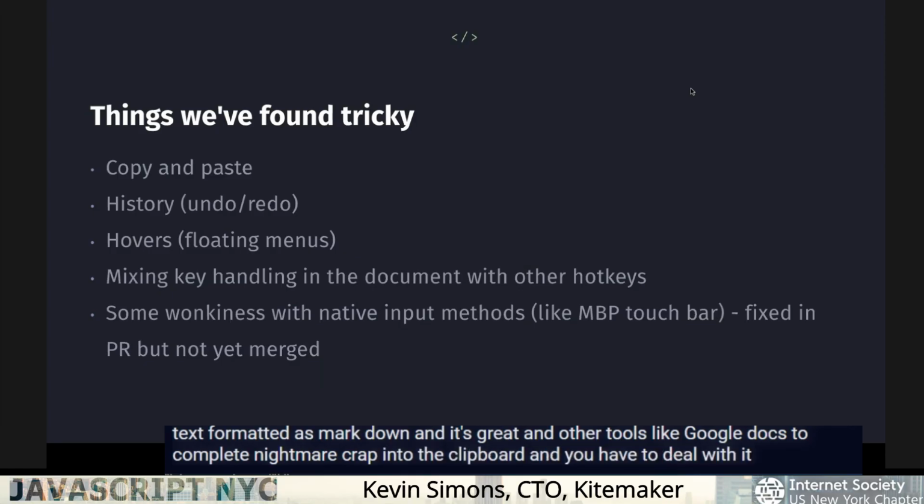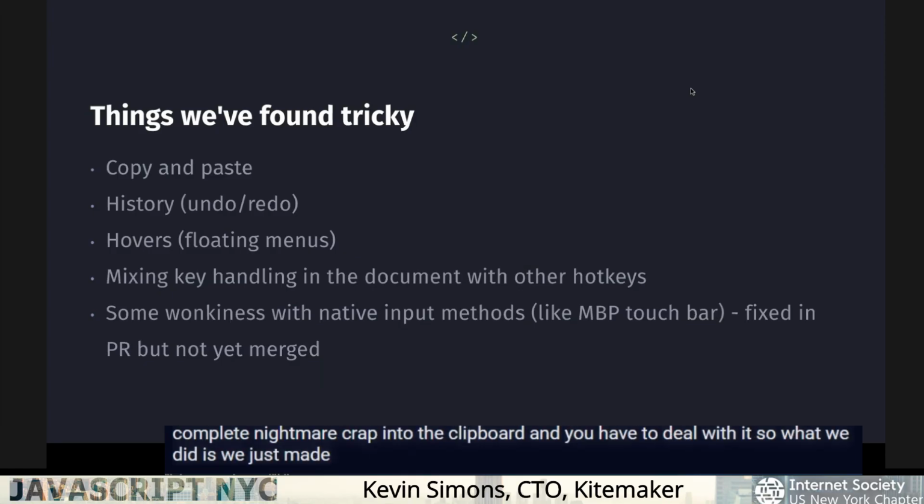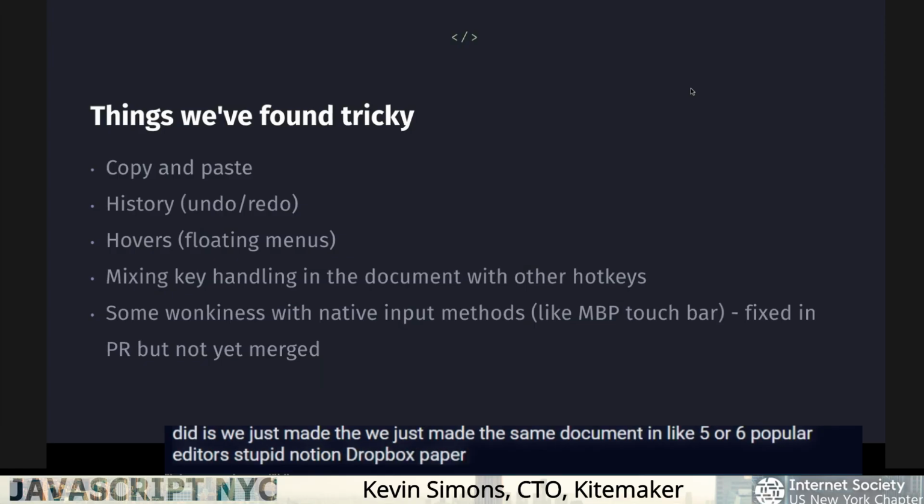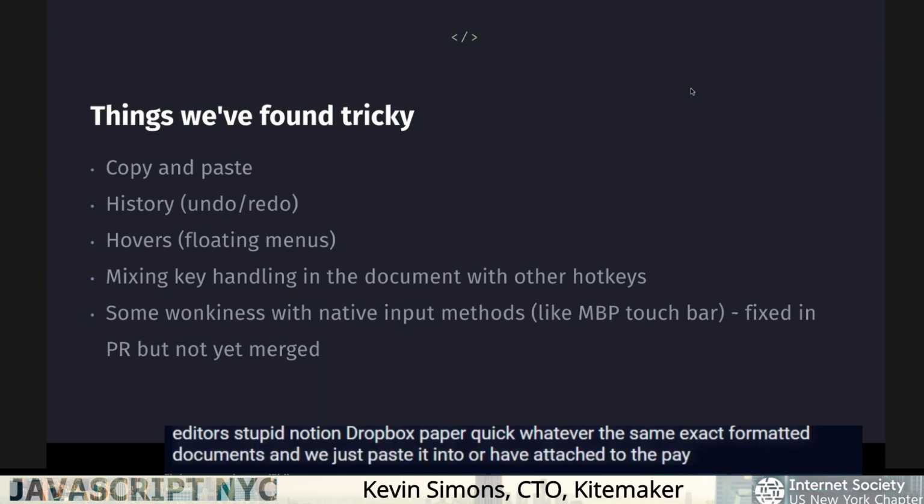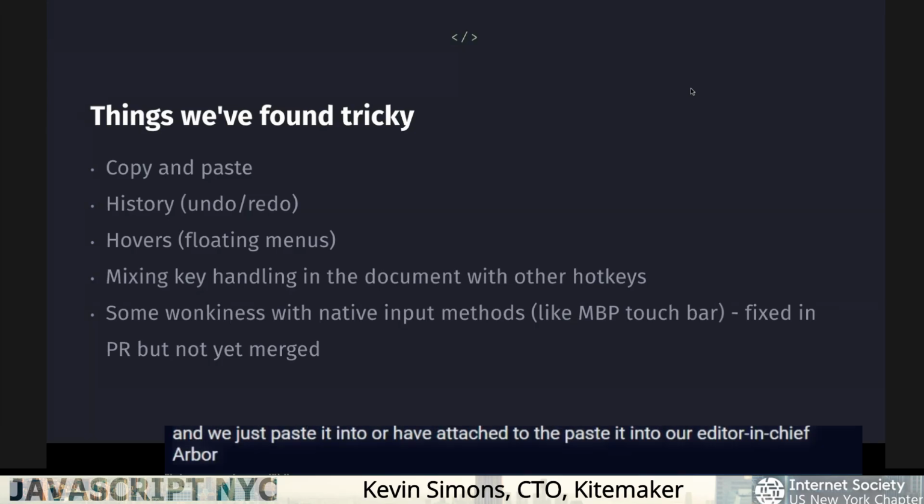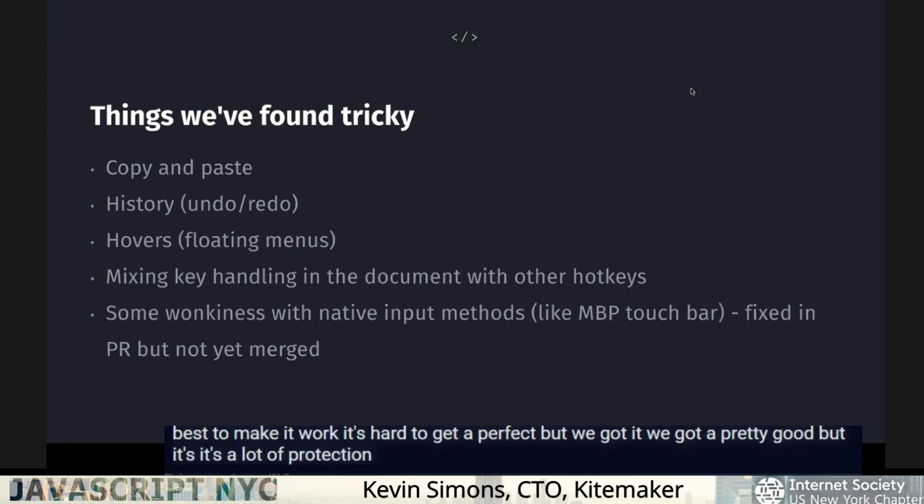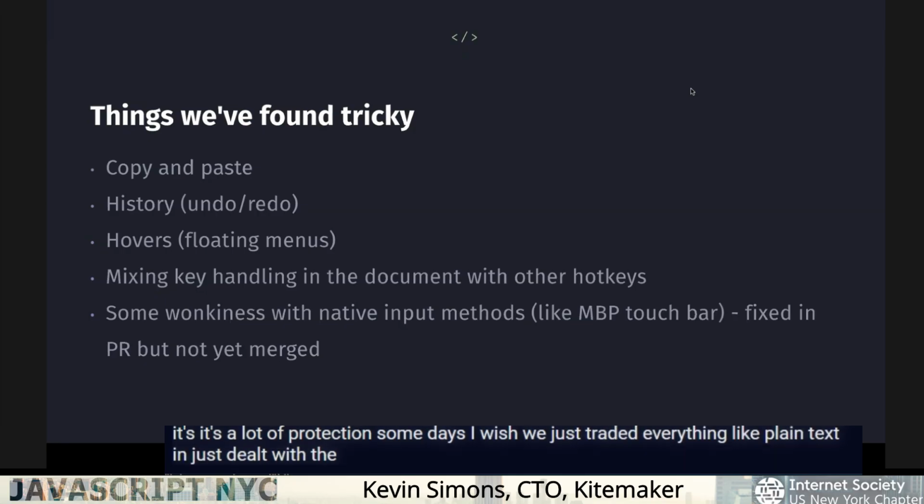So what we did is we just made the same document in like 5 or 6 popular editors: Google Docs, Notion, Dropbox Paper, Quip, whatever, the same exact formatted document, and we have a test that pastes it into our editor and tries our best to make it work. It's hard to get it perfect, but we've got it pretty good, but it's a lot of work actually. Some days I wish we just treated everything like plain text and just dealt with the fact that the formatting is lost, because it would be way easier.